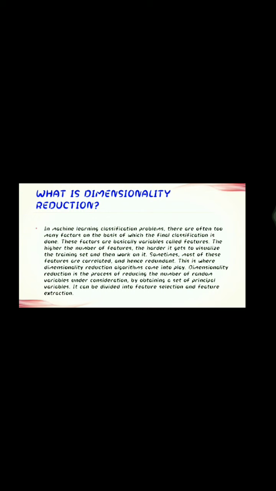Dimensional reduction is the process of reducing the number of random variables under consideration by obtaining a set of principal variables. It can be divided into feature selection and feature extraction. Hence we can say that dimensional reduction is classified into two types: feature selection and feature extraction.